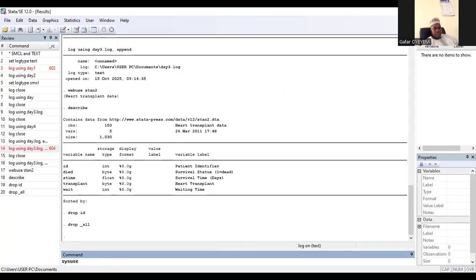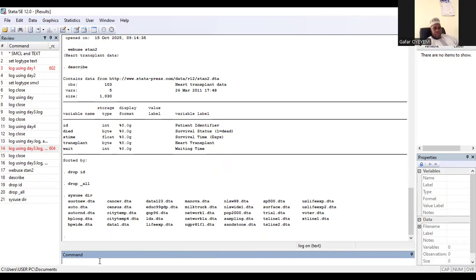Instead of webuse, you say sysuse. I'll now say dir, for directory. So when I press enter, it will display all the data that was saved with the package, the starter package, as you have seen. There are maybe 34 or thereabouts of them, from different research or different analyses that have been carried out before.